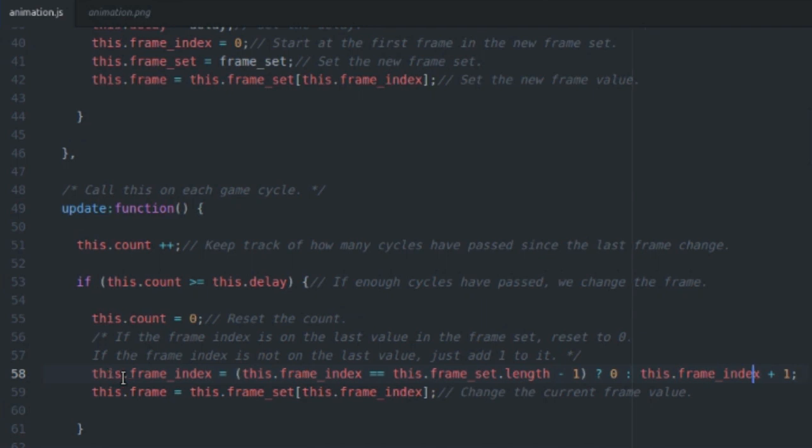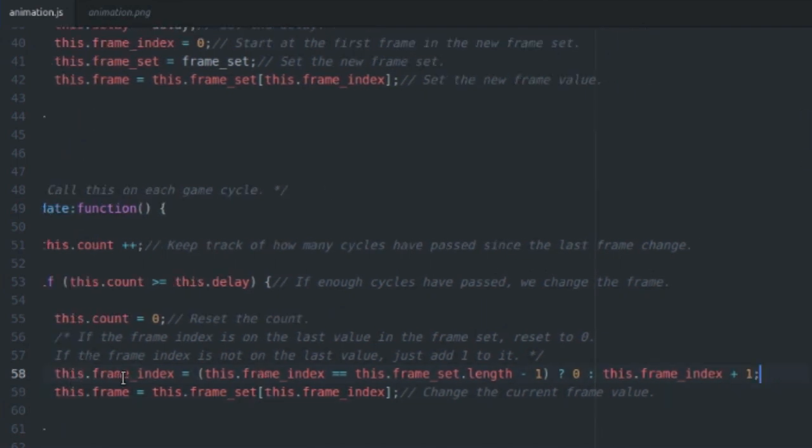It's just saying, if the frame index is currently equal to the last frame in the frame set, then the next value we're going to give it is zero. So that will start it back at the beginning of the frame set. And if not, we add one to the frame index. That's going to set it to the next value in the frame set. And then we just get the value of the frame itself and store that in frame. And that's just going to be this right here. We're just going to get the value from the frame set at the current frame index. And that's going to be our frame.